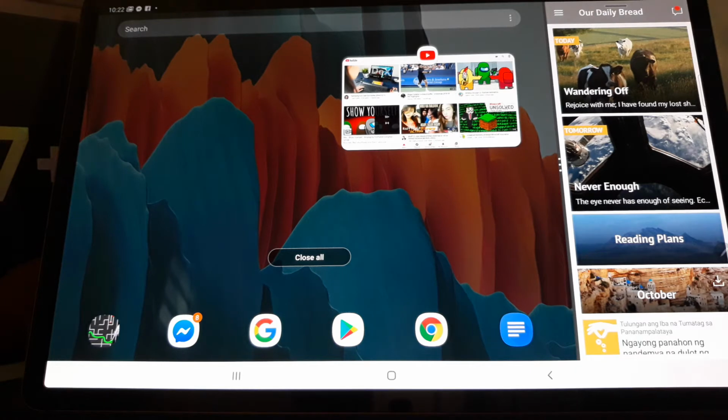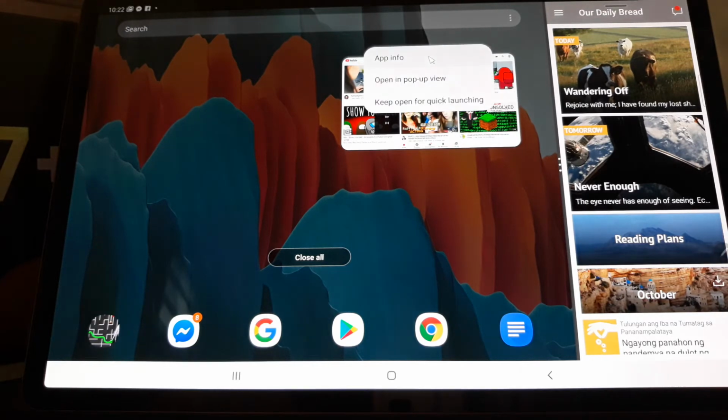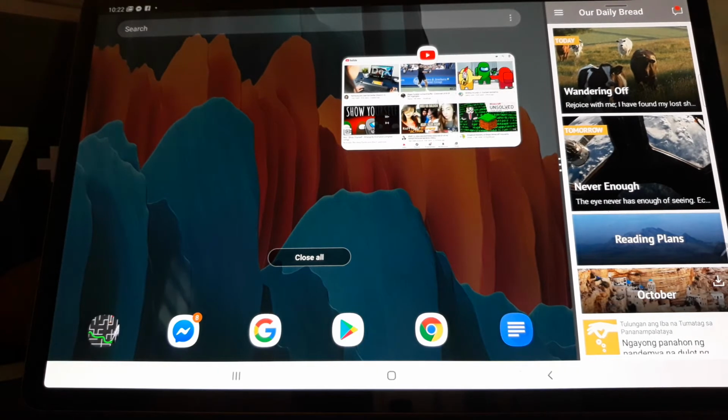Okay, the first one will go here. The other one, just simply click this. Don't click this, it will give you options. Simply click this part, any of this part except this one, so that it will go here. Okay.